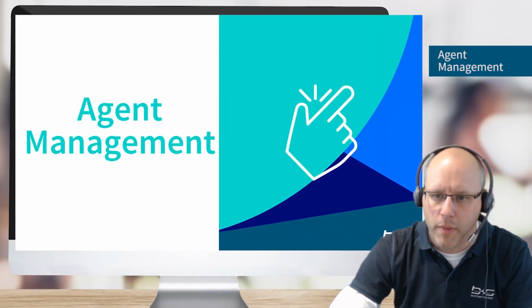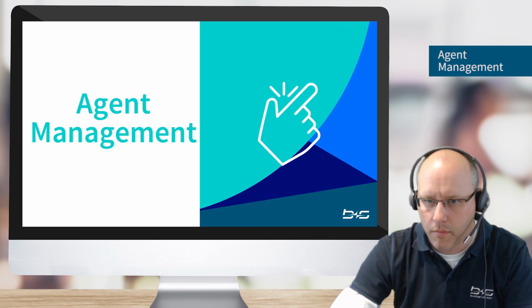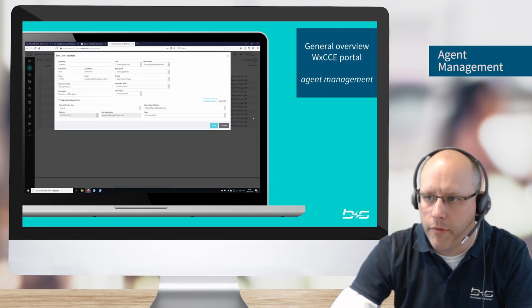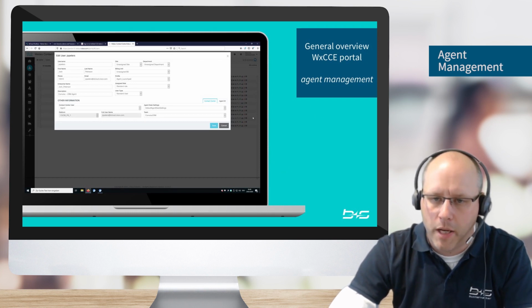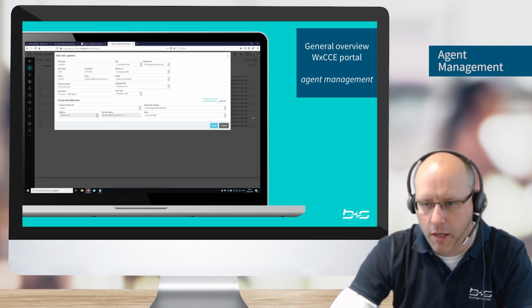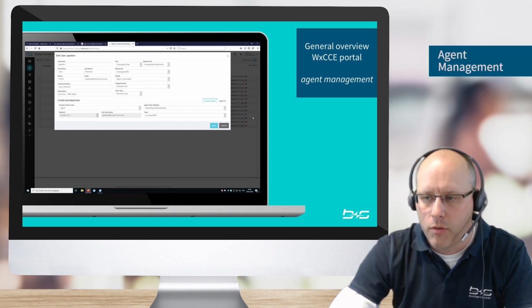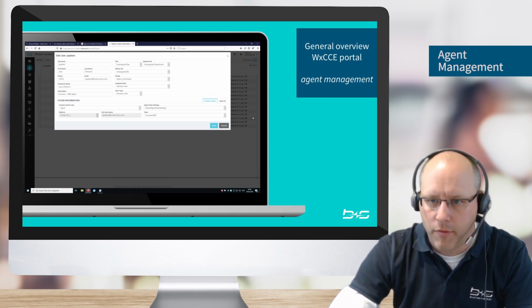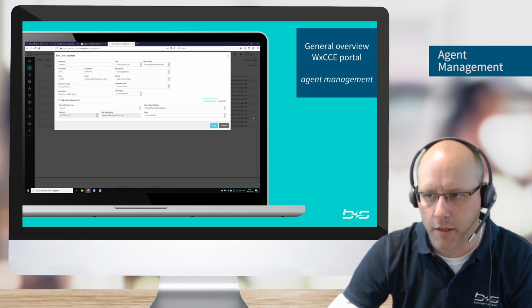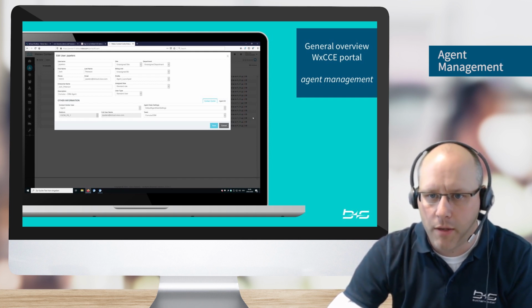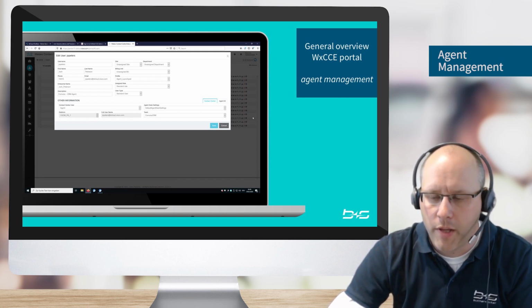Let's have a look at the agent management. Within the Webex Contact Center Enterprise portal, after we have created the phone and also the user for the phone, we can then create an agent. And for the agent, we can also specify what skills the agent has, what settings the agent has, etc. So here we can administrate the agent.